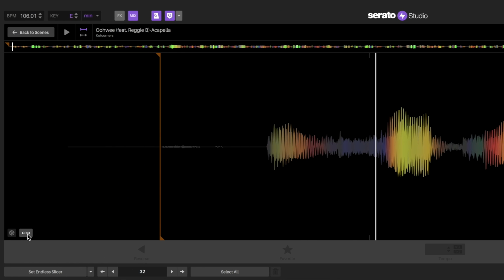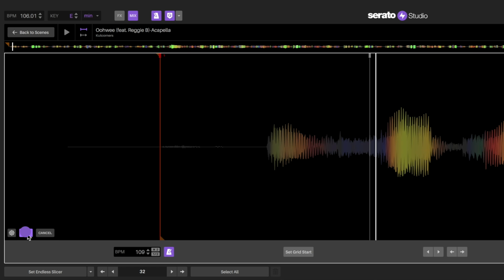To check to make sure that the audio is in time, I'll use the metronome to play in time with the beat.